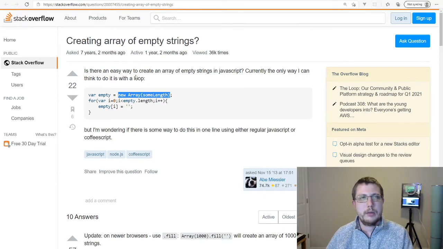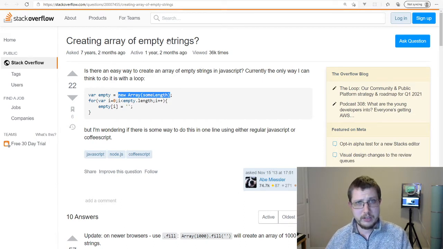So I was trying to create an array of empty strings. This is not my question. This is a question that I came across while I was looking for the answer. Basically, they're looking for creating an empty array. And the goal is to have the array contain some value. In this case, an empty string is what they want to start out with.